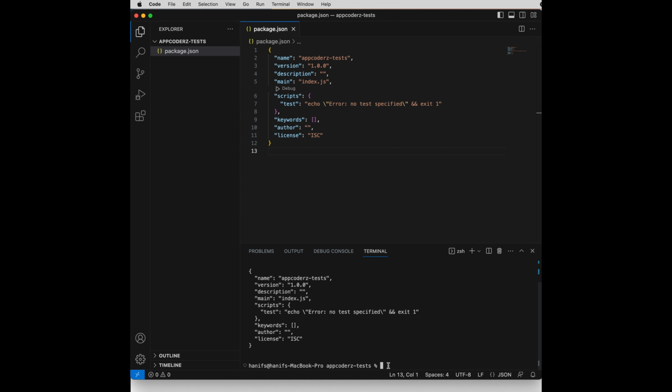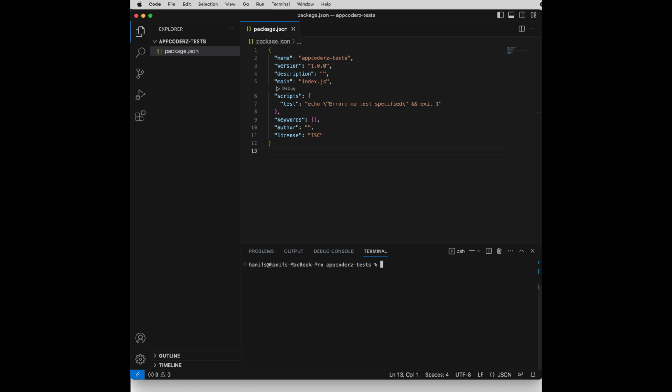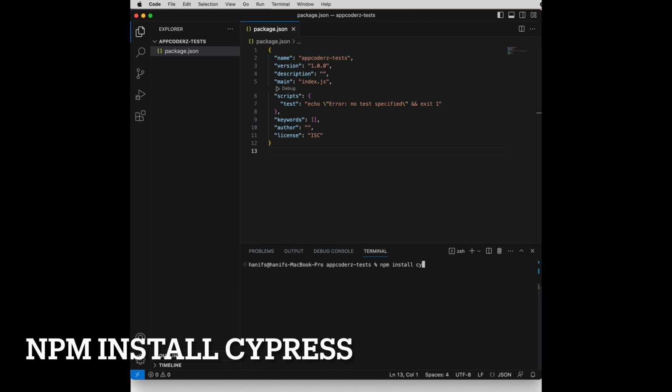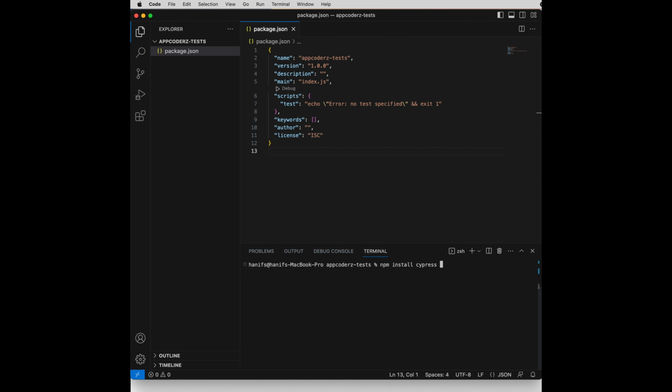So now go back to our terminal, clear everything. I'm going to run a command called npm install cypress. There are multiple ways you can do it. You can assign a version if you want, for example version 12, or whatever version is out there right now. Or if you want to flag it as a dev dependency, you can also do cypress --save-dev, something like that.